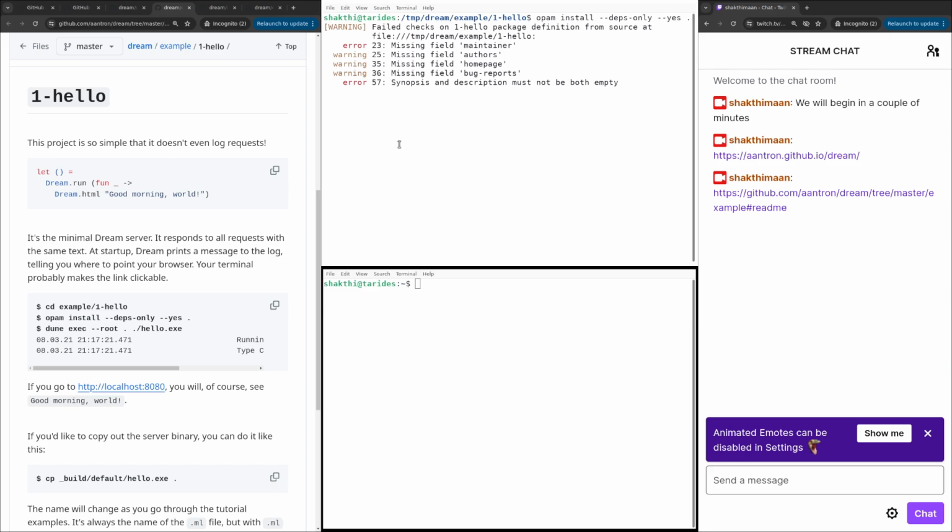There are some errors and warnings in the OPAM file. I think it will be good if you can try and create a pull request to fix these. So this ensures that the necessary dependencies are available in the environment.